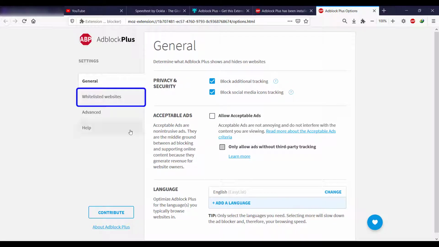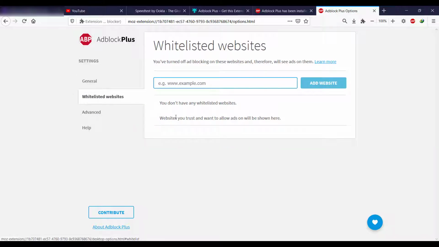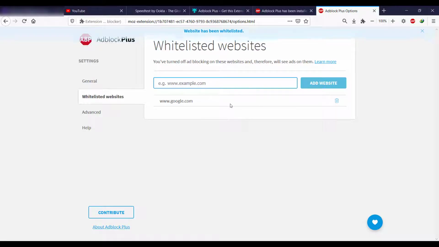So let's go to whitelisted websites. These websites are the ones that you don't want the ad blocker to work on. Let's say you go to a news agency website or any other website that you don't want the ad blocker to block. All you need to do is to just simply put the website name here in this box. So let's say I don't want AdBlock to block ads in Google. I would put www.google.com. Okay, and then if I click add, it's going to be added. So from now on, ads that are displayed on Google will not be blocked.